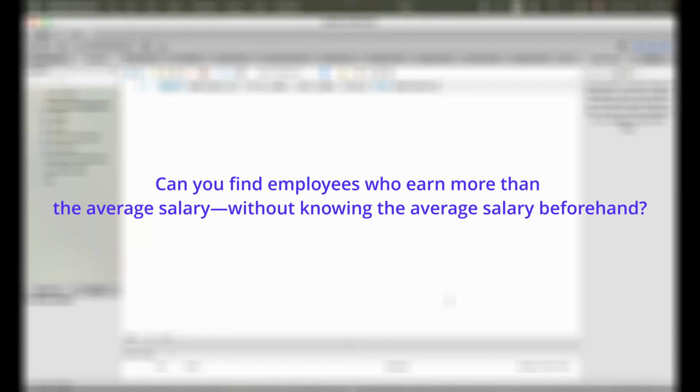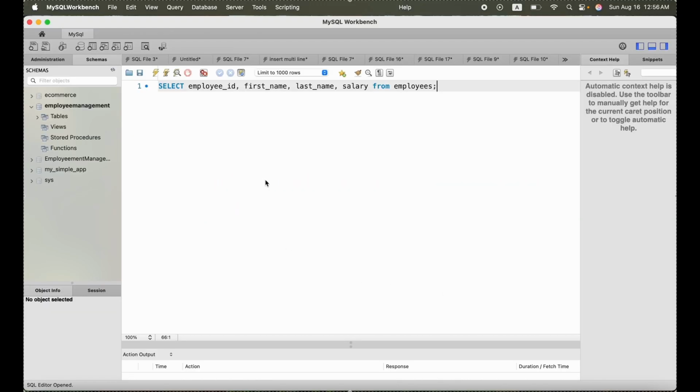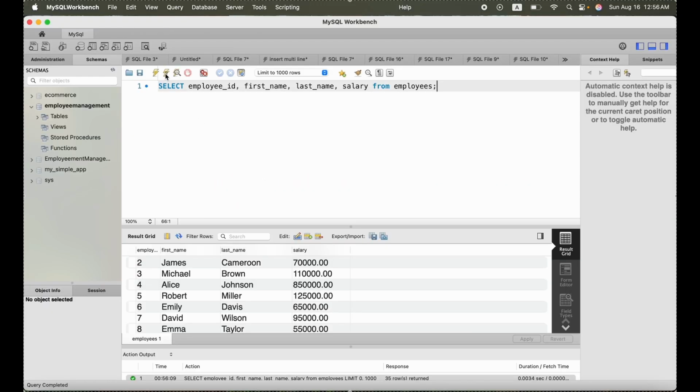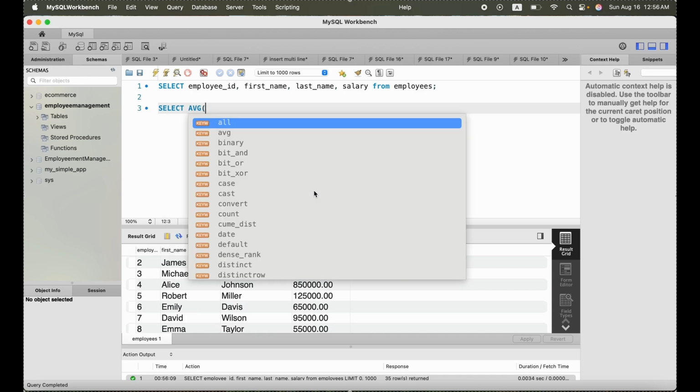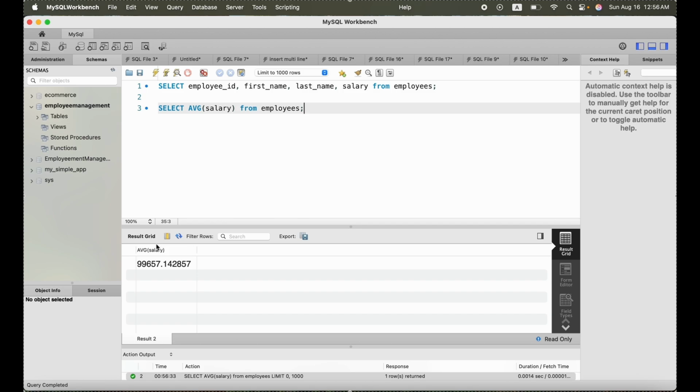You can find employees who earn more than the average salary without knowing the average salary beforehand. Okay, let me show you a table. So this is an employee table. Let us find the average salary for all the employees. So this is the average salary.